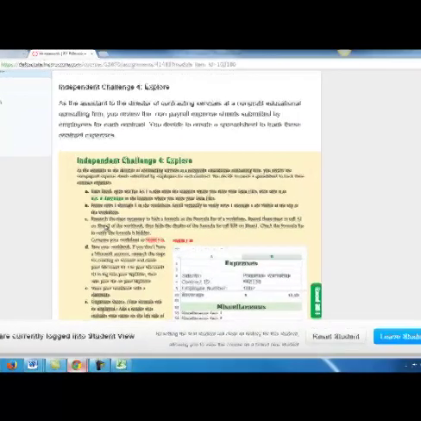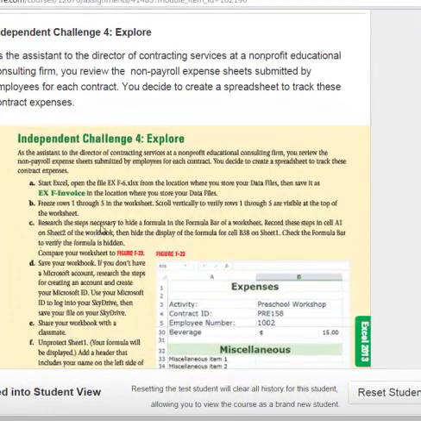Clicking the wrong thing there. Research the steps necessary to hide a formula in the formula bar of a worksheet. Record these steps in cell A1 on sheet 2 of the workbook. Then hide the display of the formula for cell B38 on sheet 1. Check the formula bar to verify the formula is hidden.